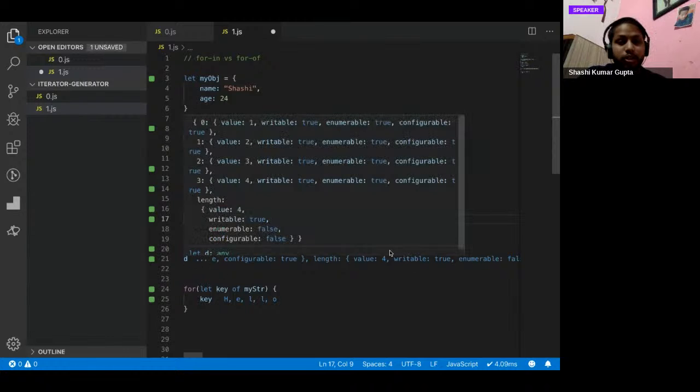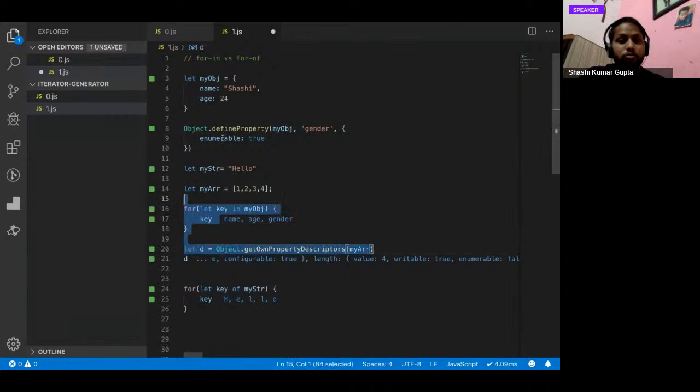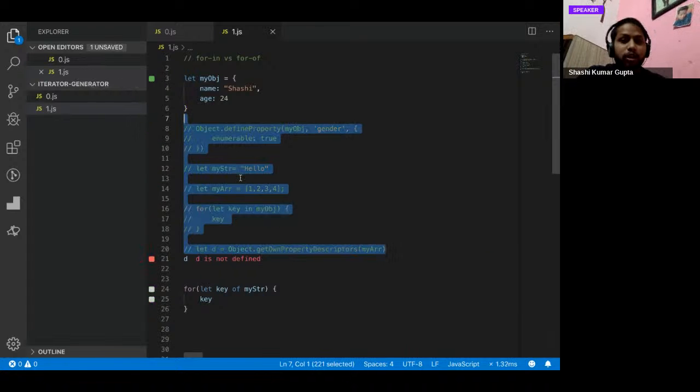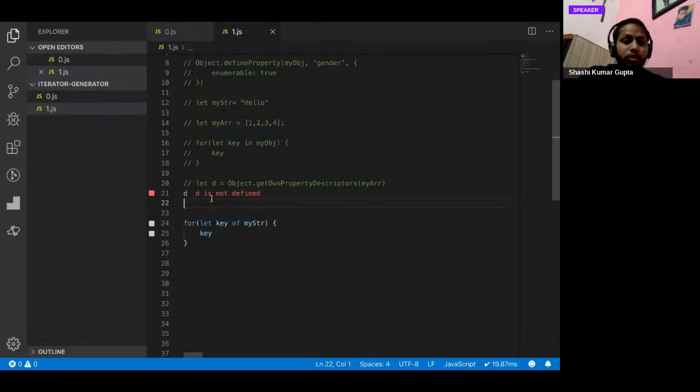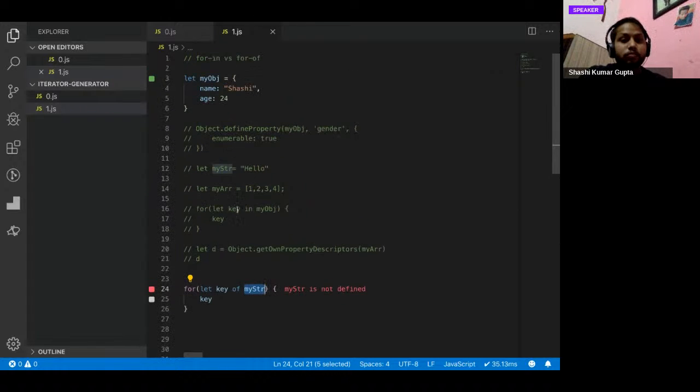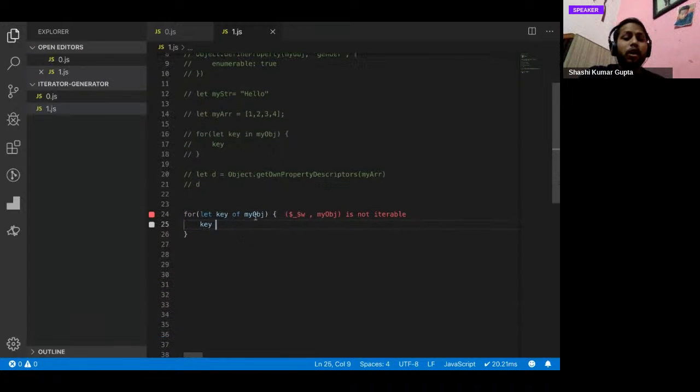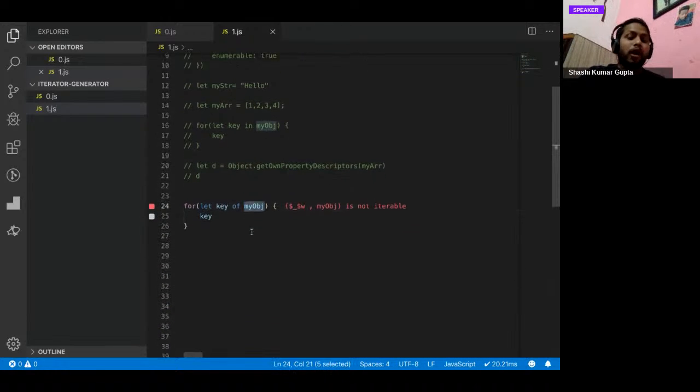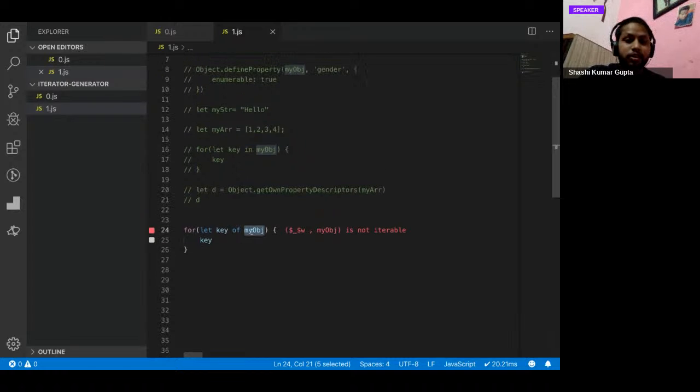So let's keep this aside. Nothing to do with iterator till this part. Now we see the picture of why this was happening, why we were not able to iterate over the object. So let's try to make my object iterable. How can we do that? That's the interesting part.